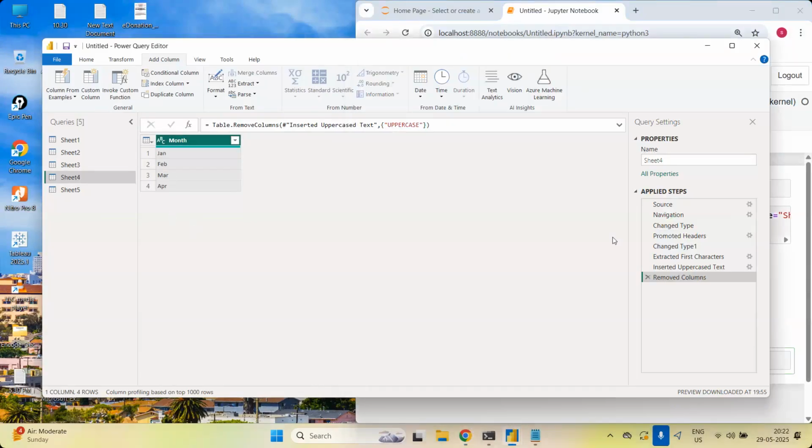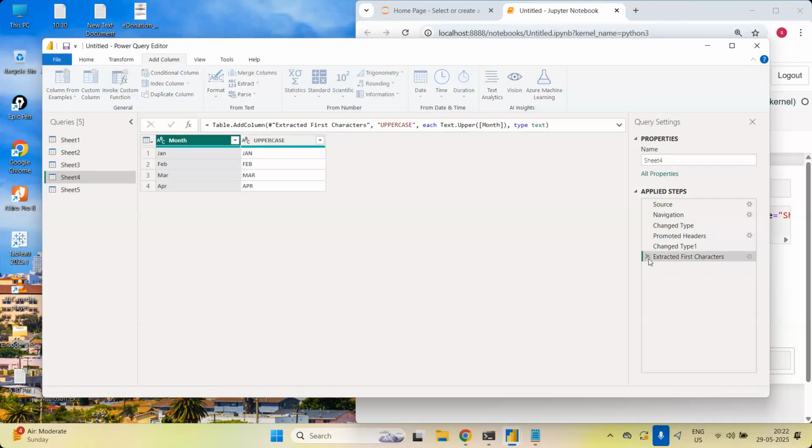Sir, but here only Jan, this one. Okay, let me remove this one. All the applied steps, let me remove each and every step.